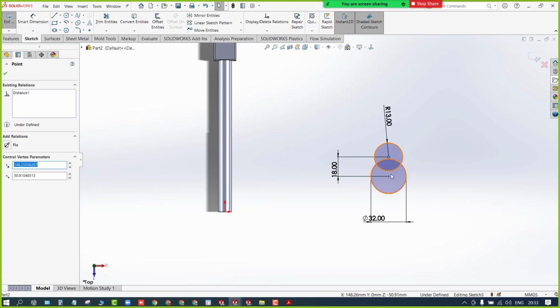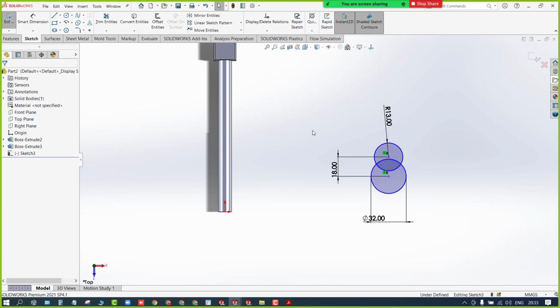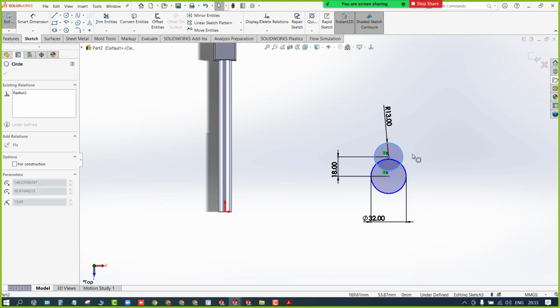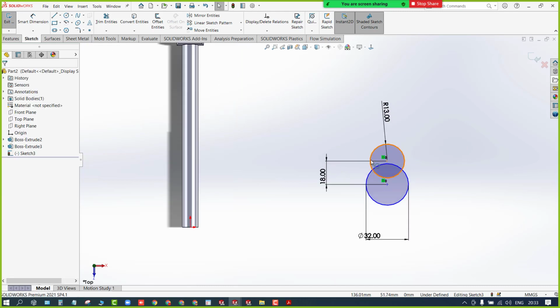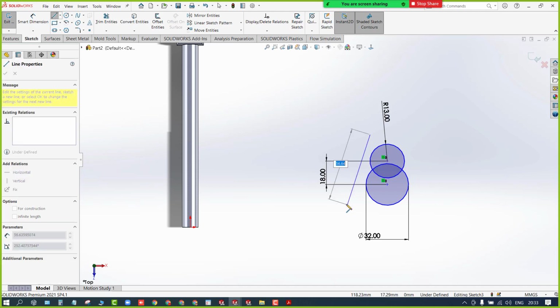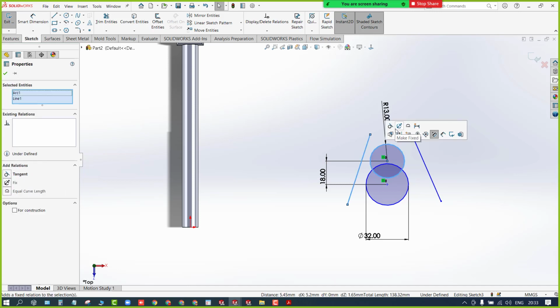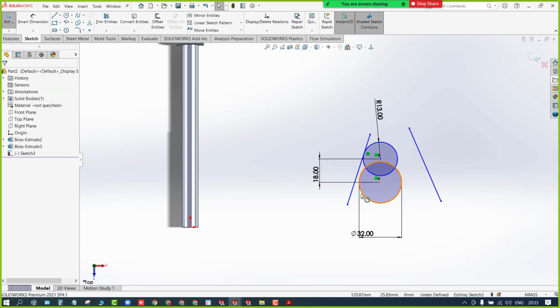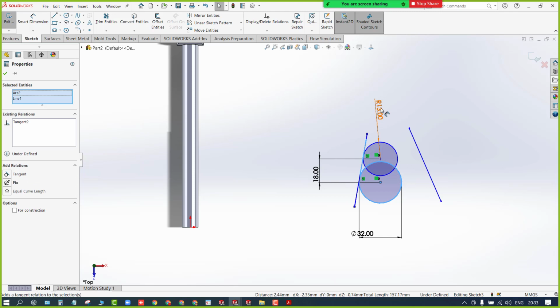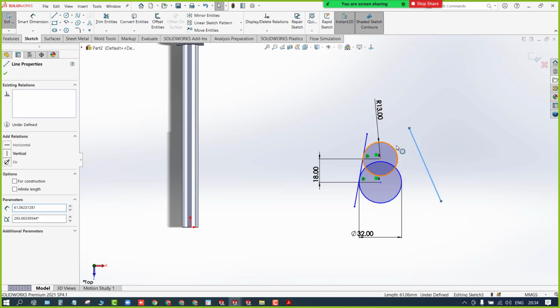These two points should be vertical. I'll define that. Anything extra needed here, I need to add the tangent lines. Create two lines like this, and then hold Control and define the tangency. Same thing for this, and even for these.